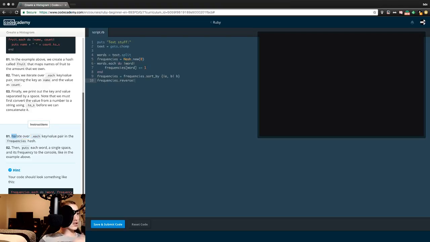Alright, so, instructions. Iterate over, dot each, key value pair in the frequencies hash, then puts each word, a single space, and its frequency to the console, like in the example above. It should look something like this, which we just saw on page one again. Frequencies dot each do word frequencies, and then puts word plus... great. And we are going to do the multi-line, just like in their example below, instead of the single line.